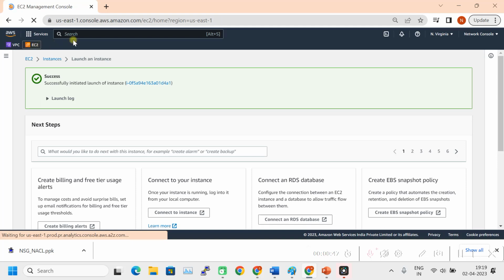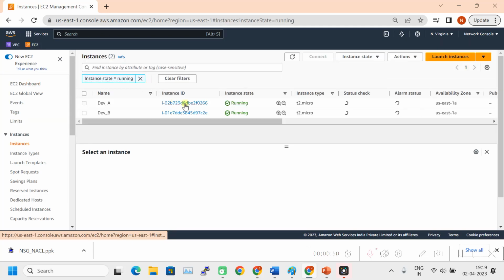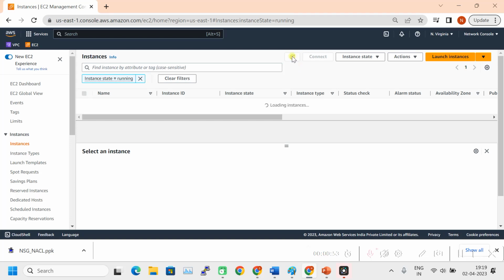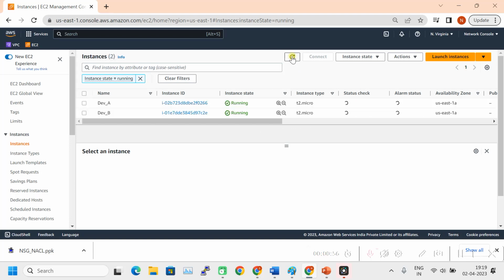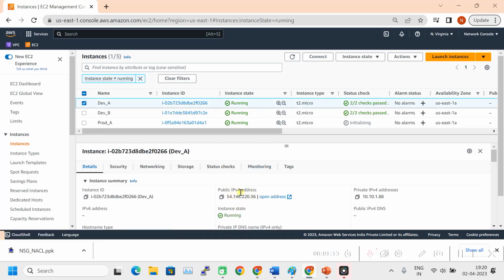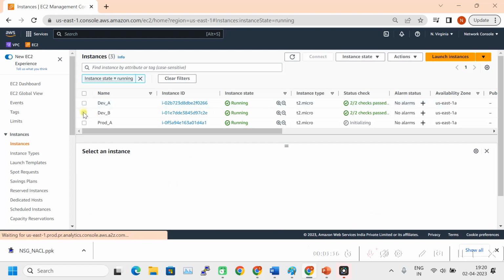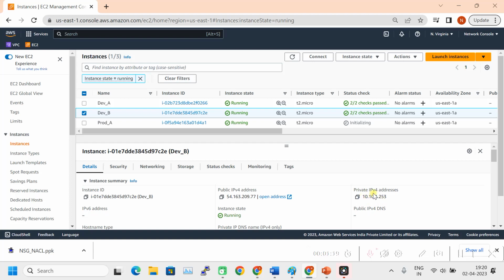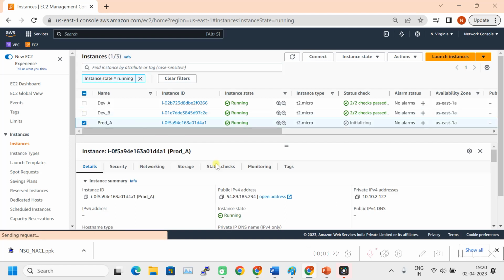Okay, let's go back to EC2 instances and click on running instances now. So only 2 instances are there as of now. Let's wait for some more time. So 3 instances are available now, and the health check is still in initializing state for the third one. So let's verify the IP address details of these VMs anyhow. So this is the public IP of this dev A, and this is the public IP of dev B, and this is the private IP address. And let's see the same for this one. Yes, the IPs are available now. So 3 VMs are ready now.